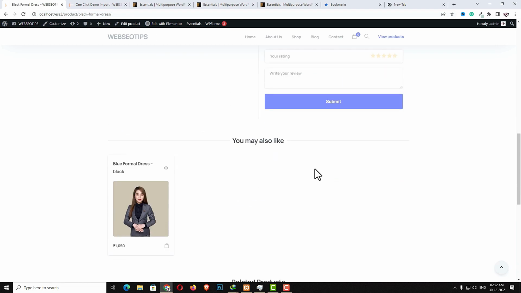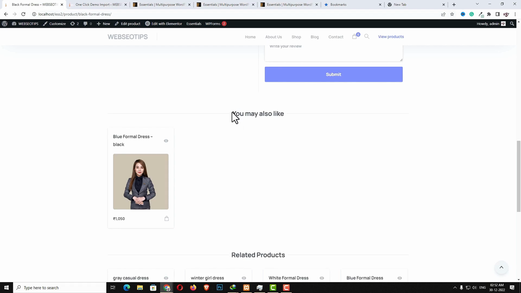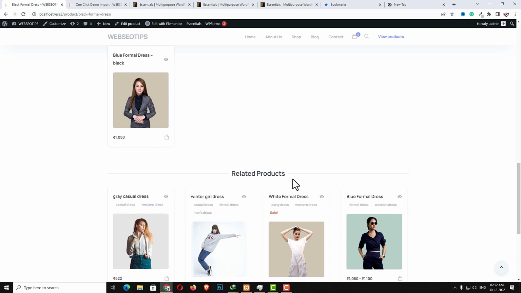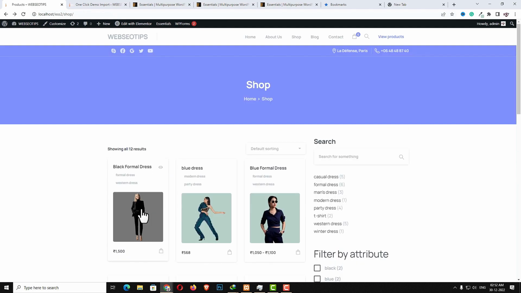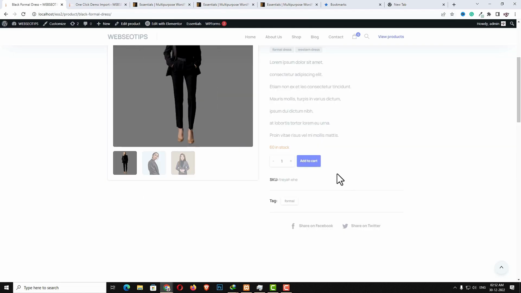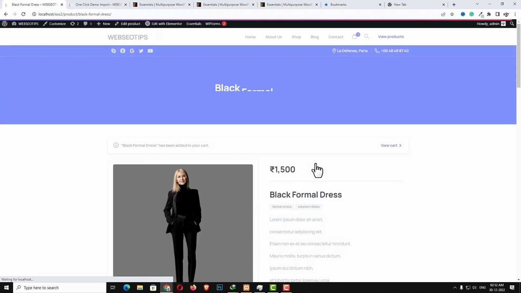Okay, if you scroll down, here you can see the you may also like, which means that is actually the cross sell product. Okay, and after that, related products. Now let me open a product. Let me add the product in cart. If I click on that, the product will be added in the cart.